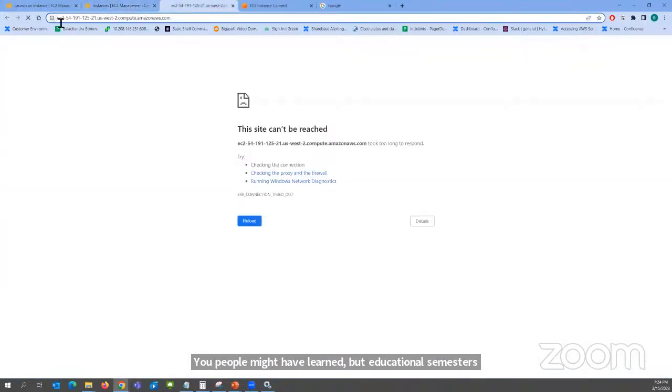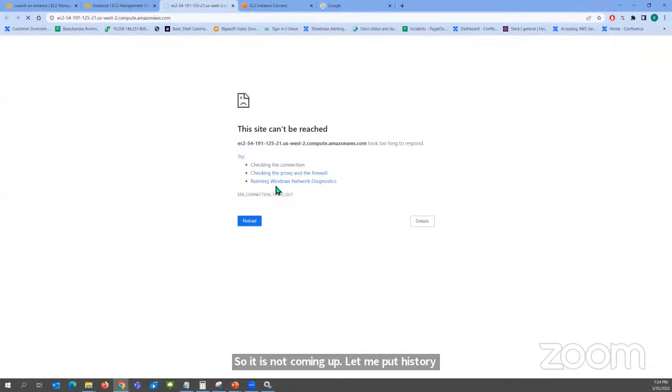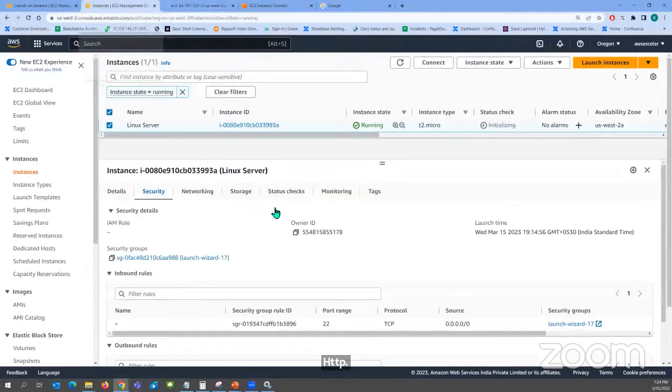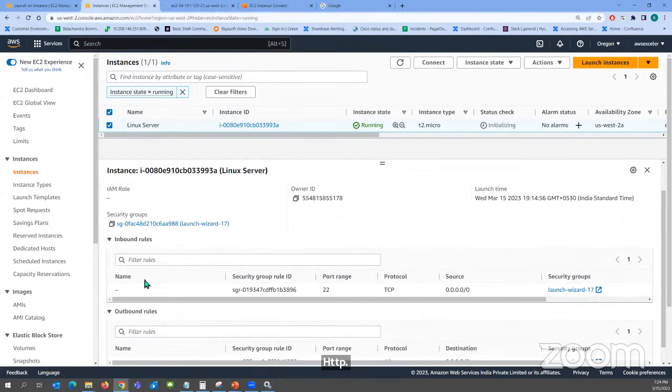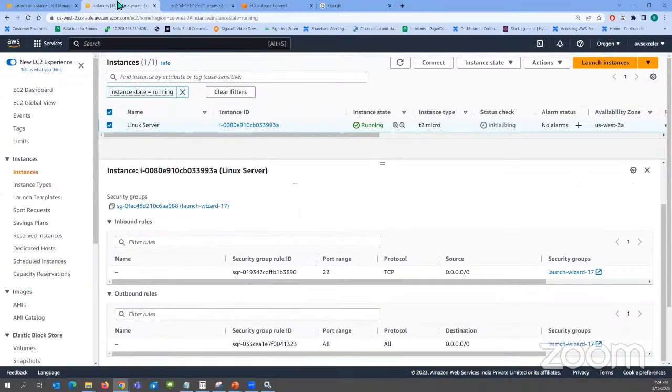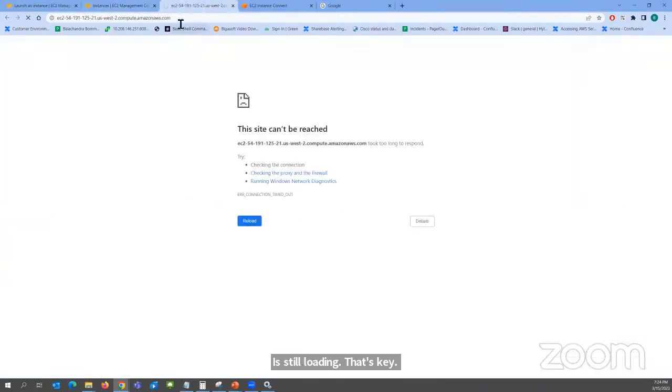So it is not coming up. Let me put HTTPS. Okay, it is HTTP, right? Let me put HTTP. It's still loading. Let's give it some time. Why is it not coming?